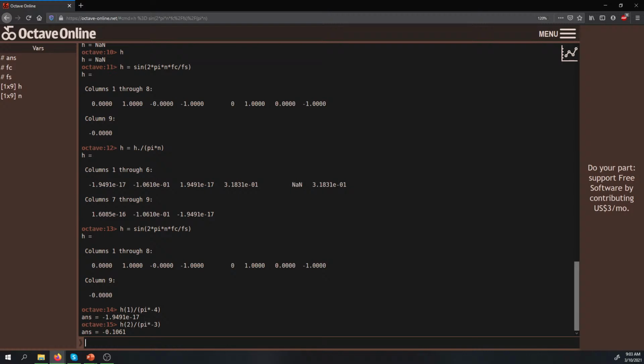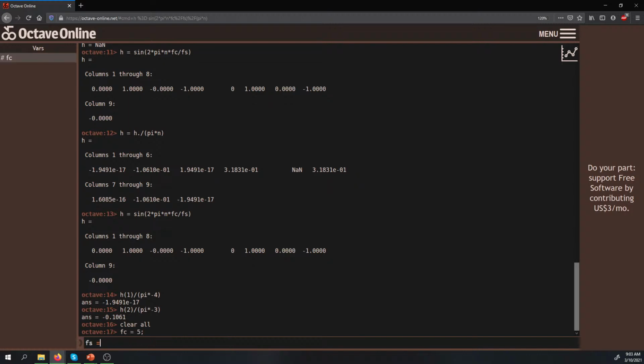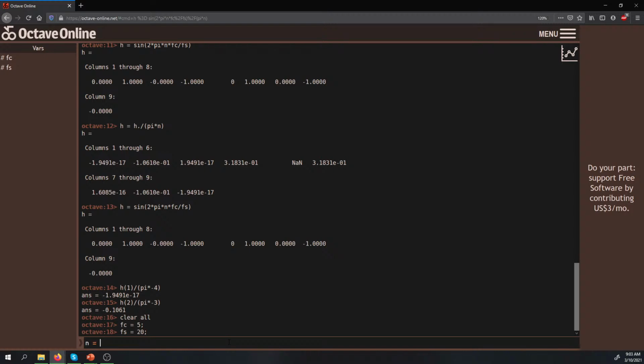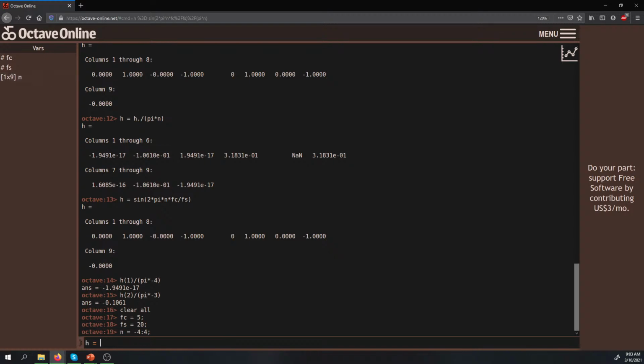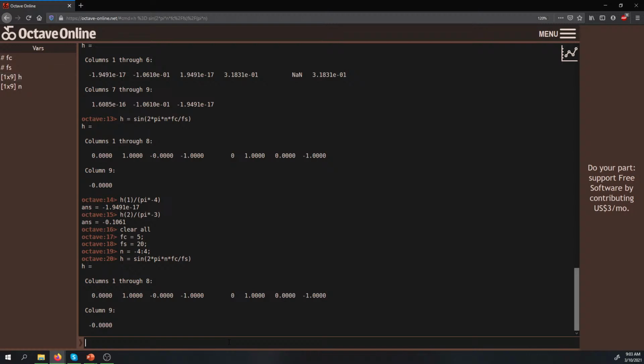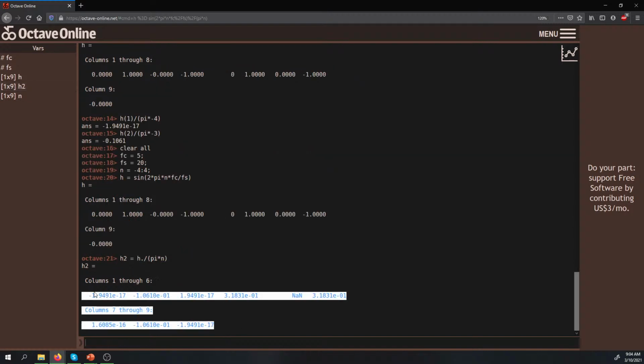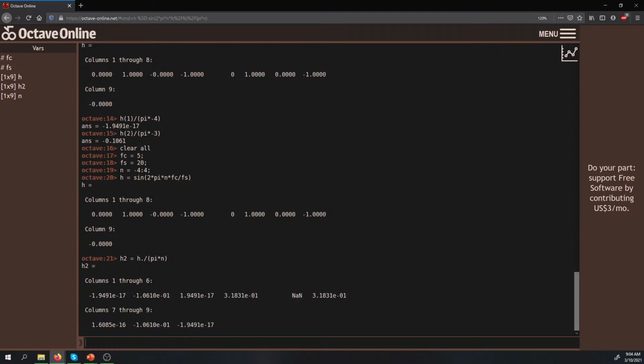Alright, so just to go back through the steps. Okay, so I'm going to clear all. I said fc is equal to 5, fs is equal to 20, and n went from -4 to +4. And h was equal to sine of 2 by pi by n by fc by fs. So I made sure I got my h vector here, and just to make sure I don't overwrite the h vector, h2 is equal to h dot slash n, because we want this to be element-wise. And we can get our vector values accordingly, but just pay attention to those round-off values as we keep on going.